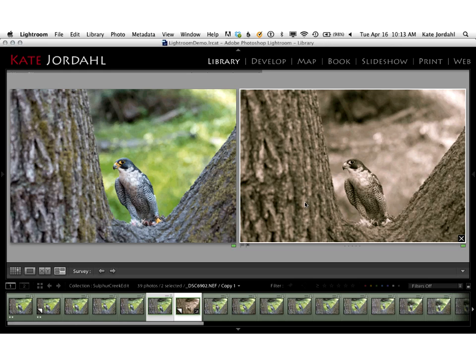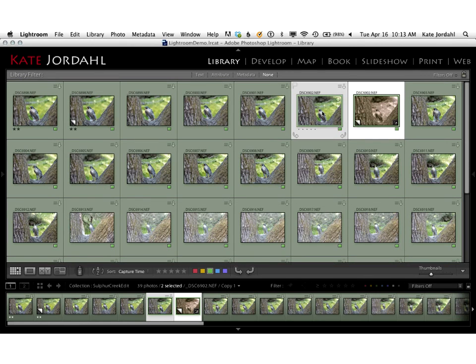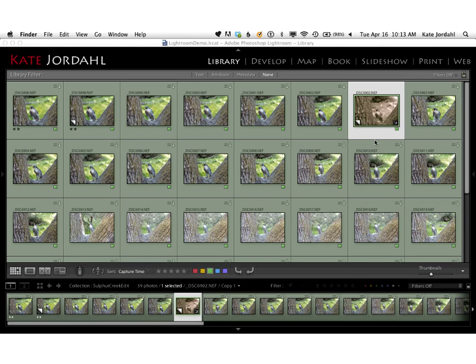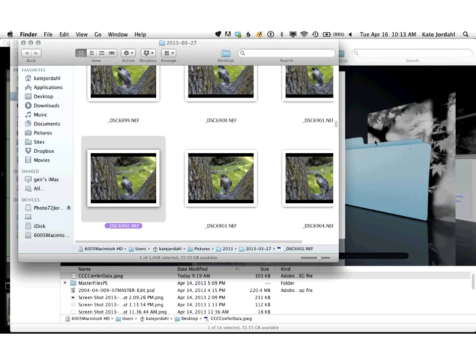If I now take this file and go and say show in Finder, do you see it? How's it look? It looks like the original. Even though I've made all those changes in Lightroom, nothing has happened to the original file. Nothing will happen. Those changes will not be written until I output the image, either output it in a slideshow, a print, or export it, which we'll talk about later.